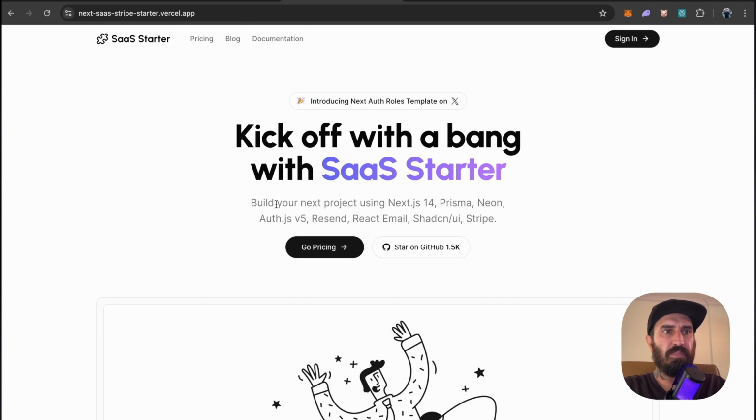So it's built using Next.js, Prisma, Neon for the database, Auth.js for the registration, the sign-in, all that type of stuff, Resend, React Email, ShadCN UI, which is one of the most popular UI component libraries right now, and it's got Stripe integration. And just going back to Auth.js real quick before exploring this boilerplate more.